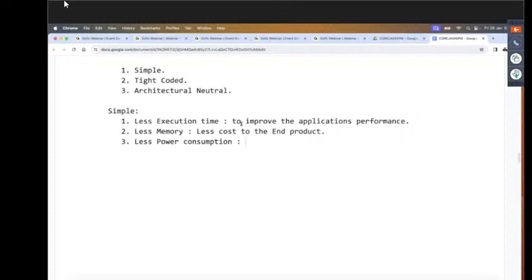When the lifetime of the battery is reduced, automatically the maintenance cost of the end product will be increased. Come on, guys. By using fundamentals of Java, by using J2SE, which type of applications are we able to prepare? Standalone applications. By using server-side programming, J2EE, which type of applications can we prepare? Distributed or enterprise applications.